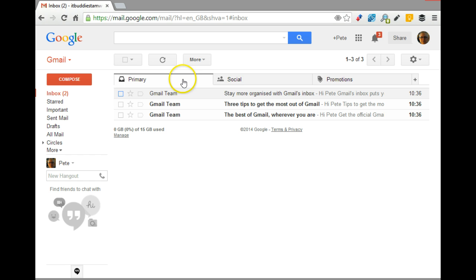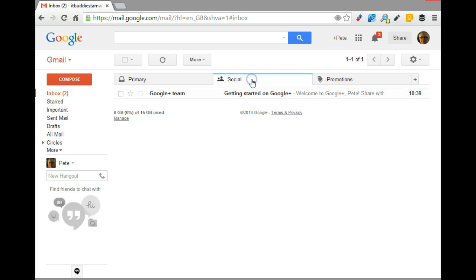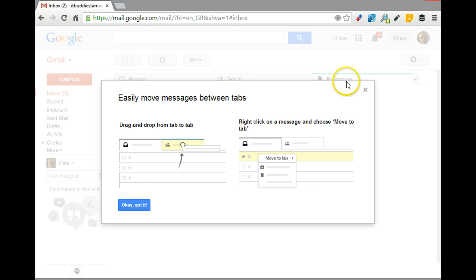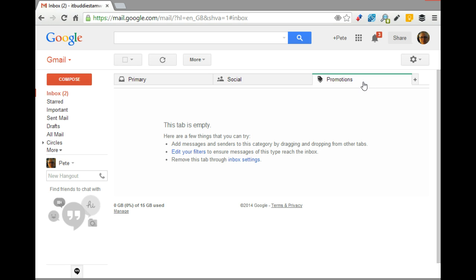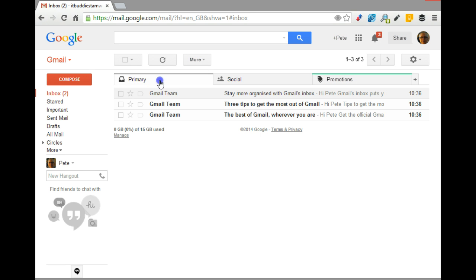Now, underneath here, you can see that we've got a couple of tabs as well. So I can go here and see any emails I've got relating to social, and I can see any promotions that are in place. There are no promotions there at the moment. So I'm clicking back to primary to see my emails.